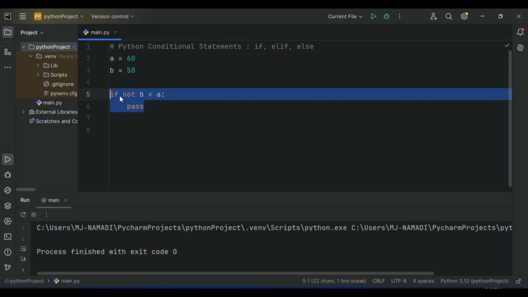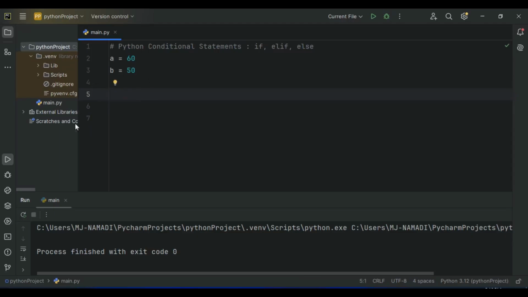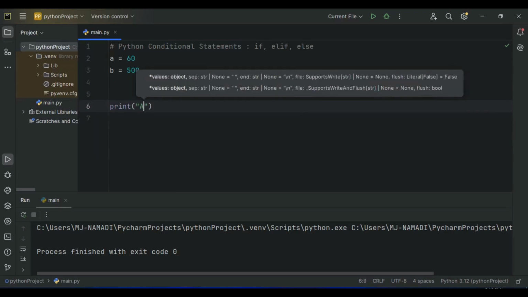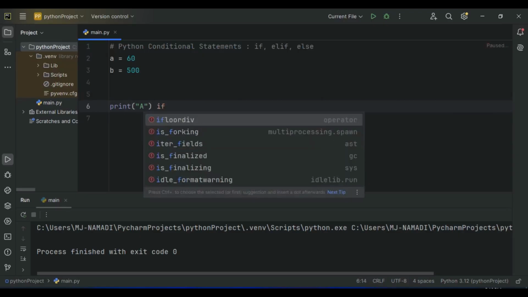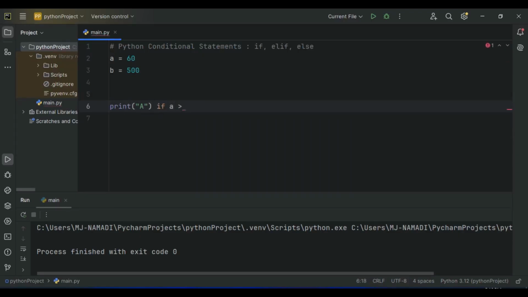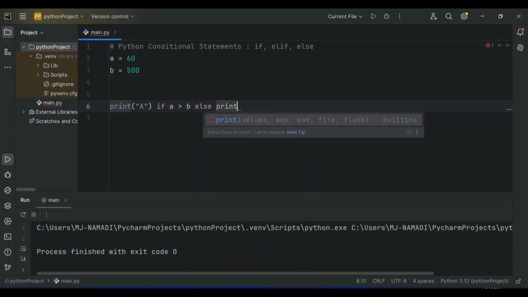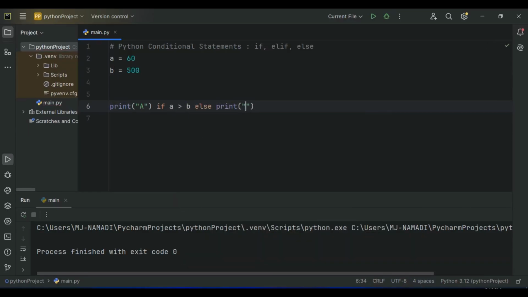Now let's come over here, get rid of this. Now let me go ahead and change the number. Let's say 500 right here. And let's go ahead and now define the shorthand if statement. So we're going to go ahead and say print A, and then we're going to say if A is greater than B, else print B. Something like this. So this is basically the shorthand way of writing an if statement.